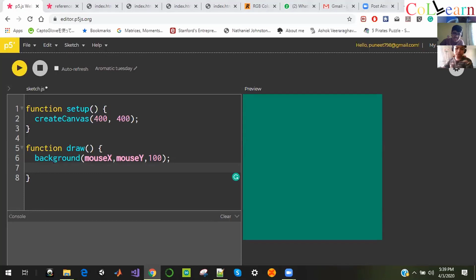So now what we'll do is make some shape. So probably we'll make a circle. For making a circle, write a command called ellipse. E-L-L-I-P-S-E, ellipse, bracket open, bracket close. And in ellipse, we have to enter 4 numbers. So the first number is the coordinate value.